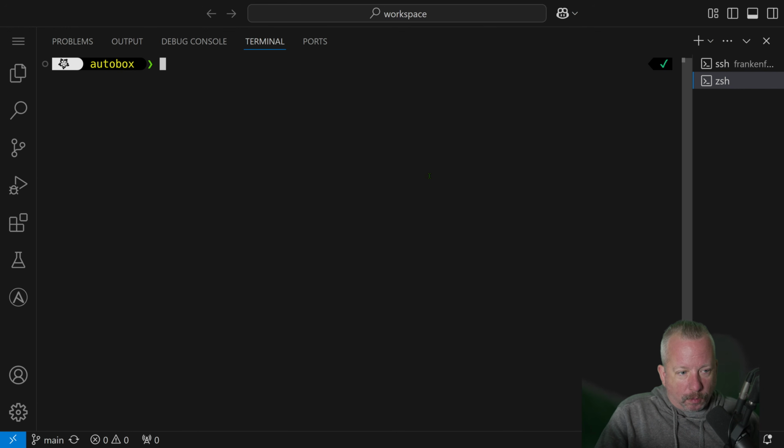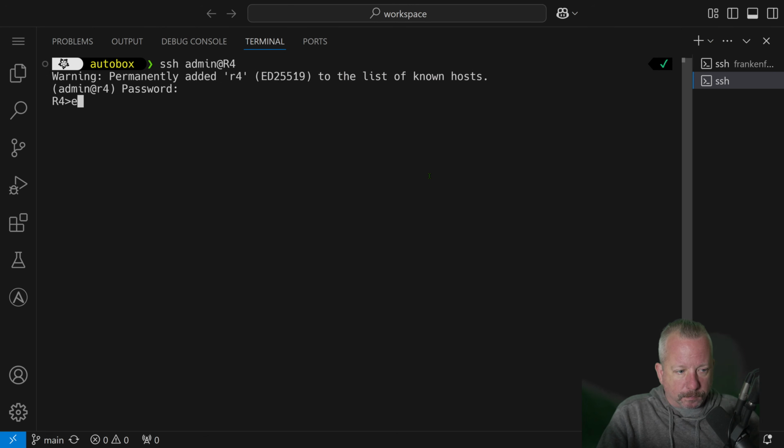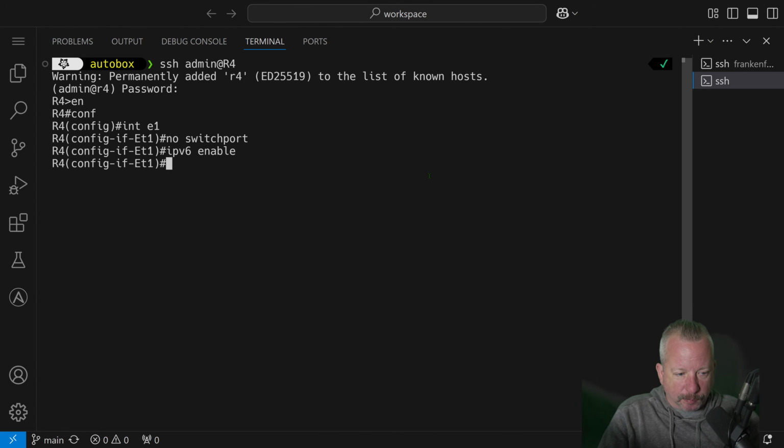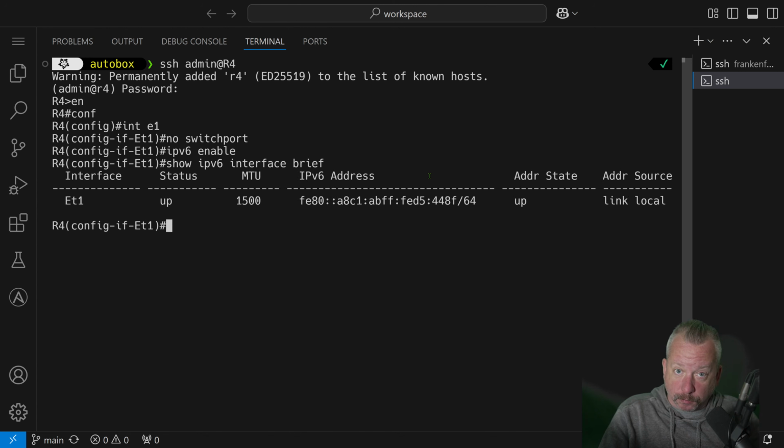So on R4, let's go to R4. And then I'll do the same thing. No switchport, IPv6 enable. And now if I do show IPv6 interface brief, then I've got a link local address as well. So both sides have a link local address. We can actually configure BGP.